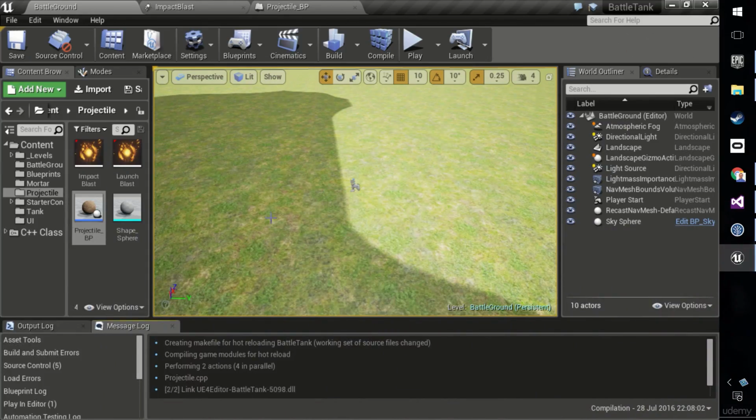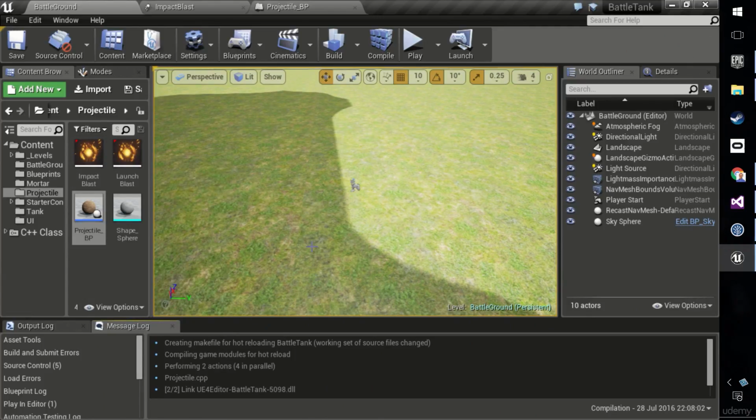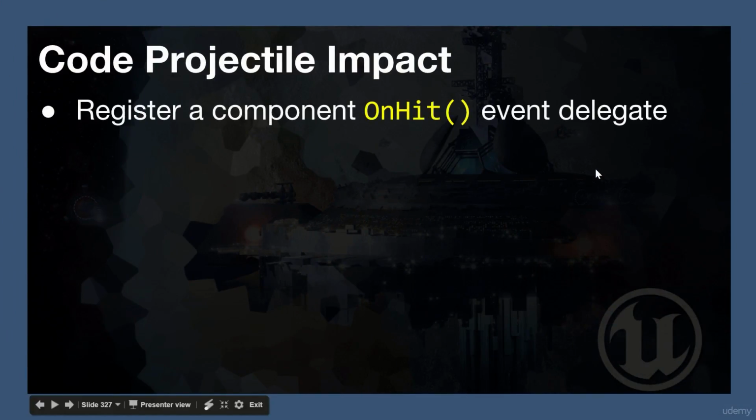Great. So now what we want to do is to actually customize this impact blast to be how we want it, and to activate it when we actually get a hit. So what I want you to do is revise a few lectures ago. I want you to register a component on hit event delegate.